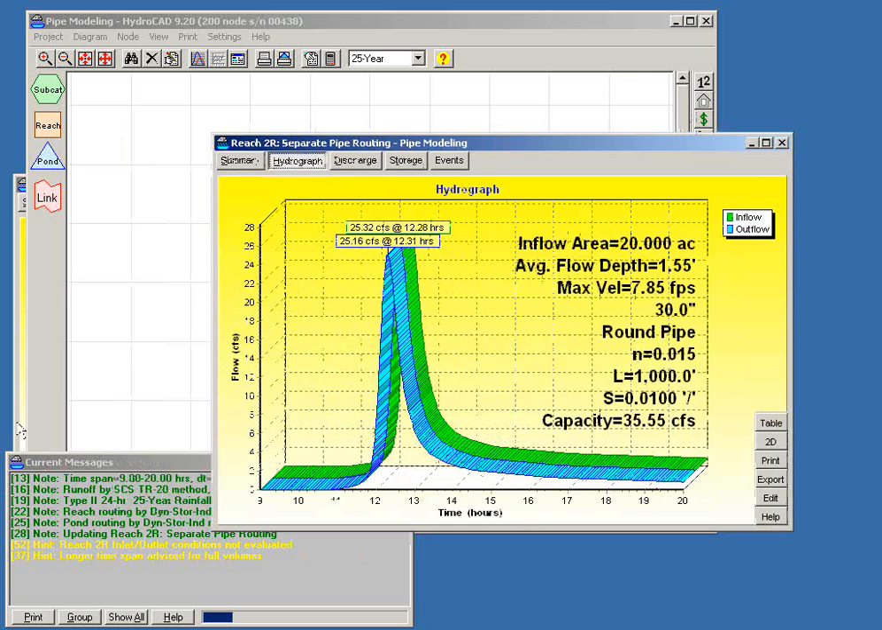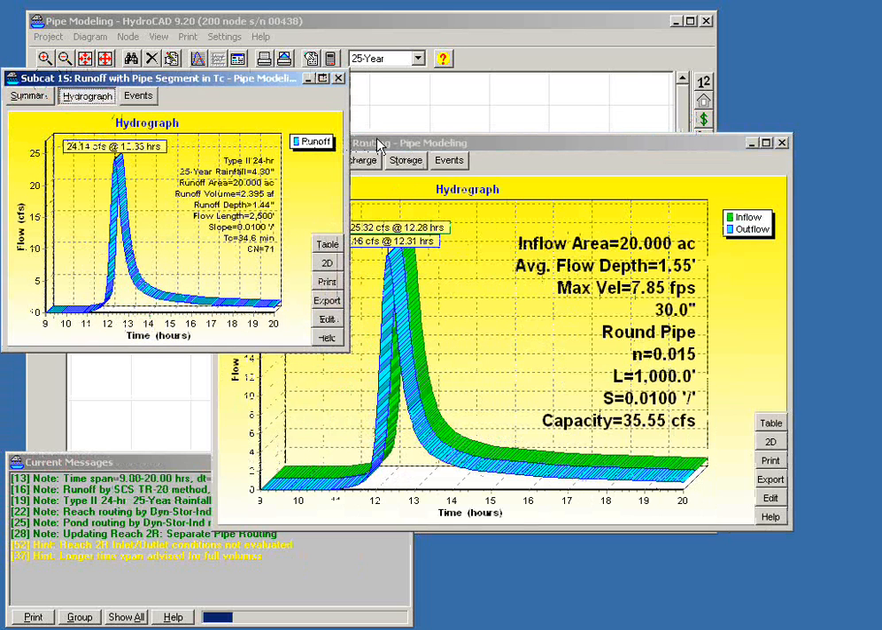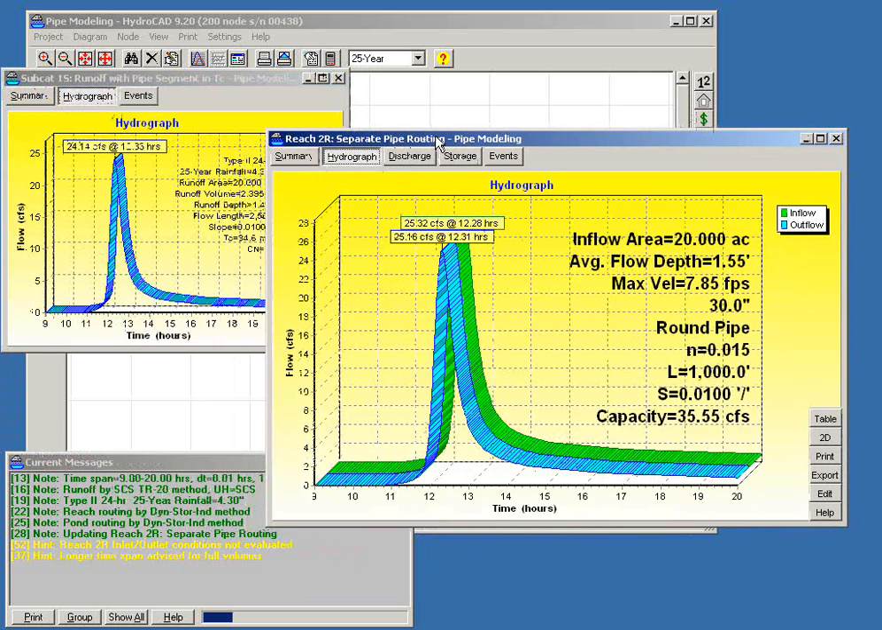We could compare this to the original subcatchment that included the flow segment, and we were getting 24.14 with the pipe segment included. If we do the analysis with a separate reach routing, we're getting 25.16. So there is a difference in the results. They are different techniques that we're using to account for the pipe. But we do see some effect here due to that length. But you'll notice that it is not a great reduction in the flow here.